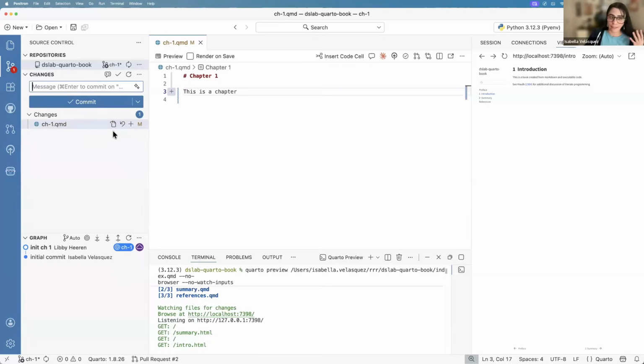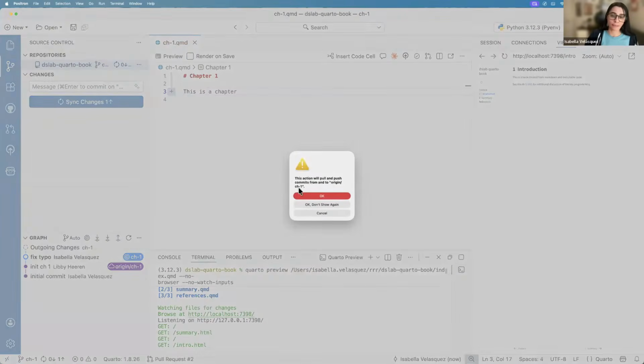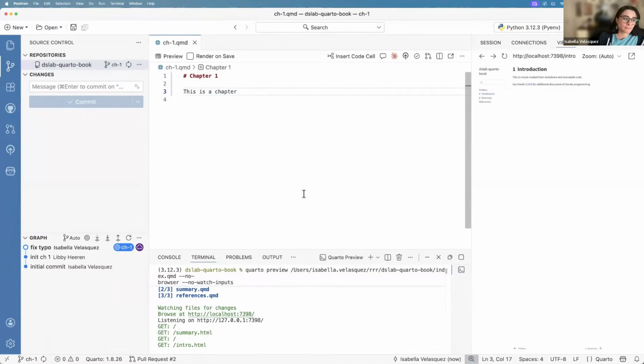And so doing the same process as before, I can stage this change. We'll move up to stage changes. I'll say fix typo, commit, and sync the changes. It lets me know that it's pushing to chapter 1, which is the right branch, and I'll hit OK.